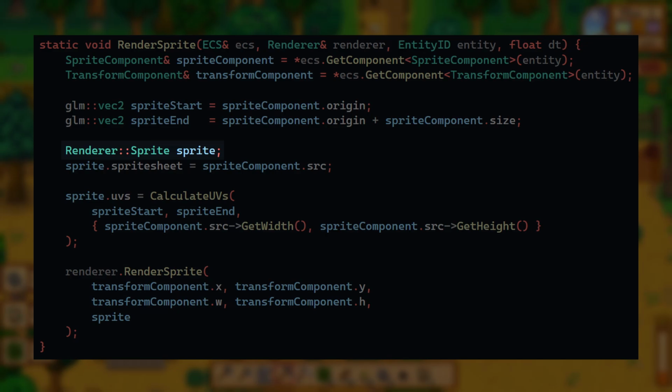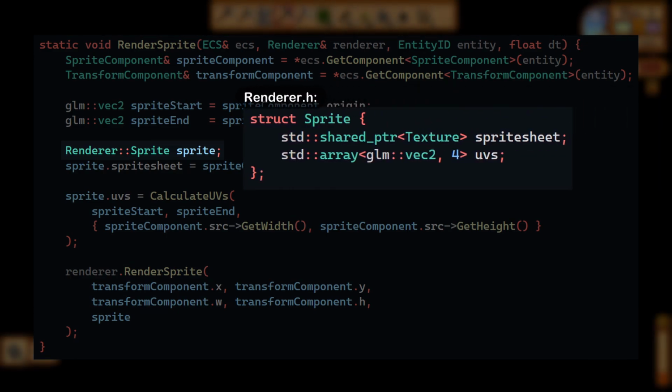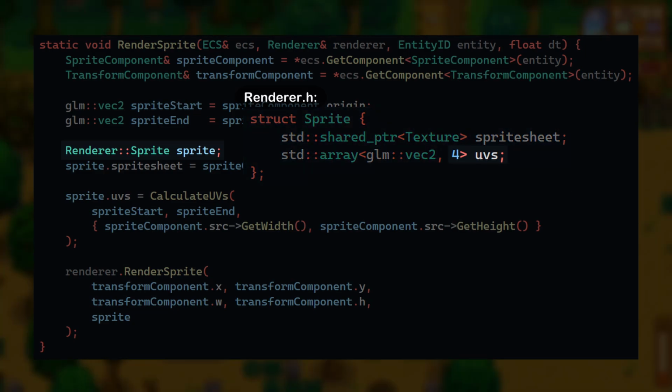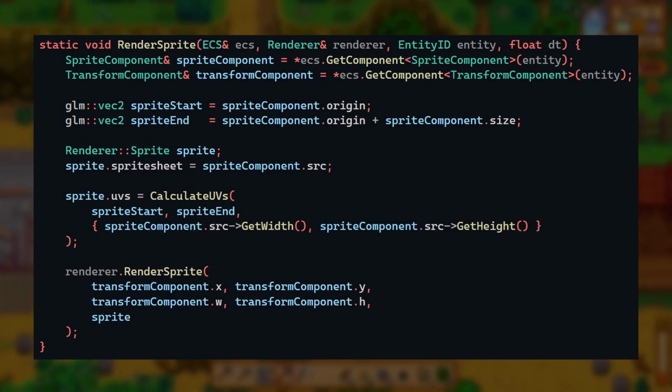I then initialize a rendering sprite, not to be confused with a sprite component, which is just a container of data the renderer uses to know how to render out any sprite. All it needs is a reference to the sprite sheet and 4 UV coordinates, one for each of the 4 vertices of a quad.